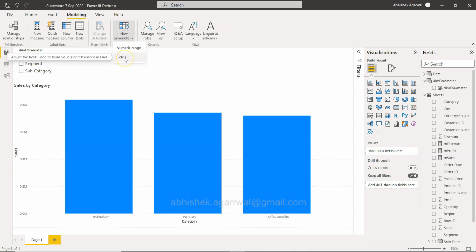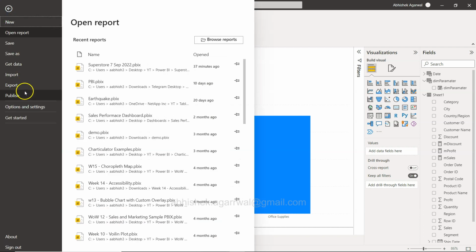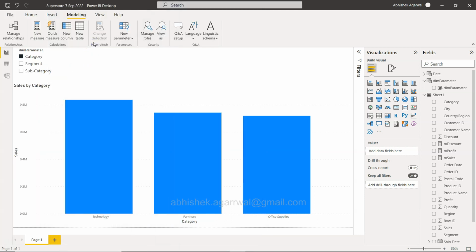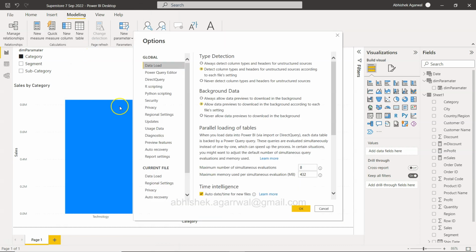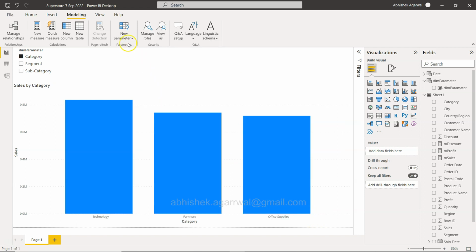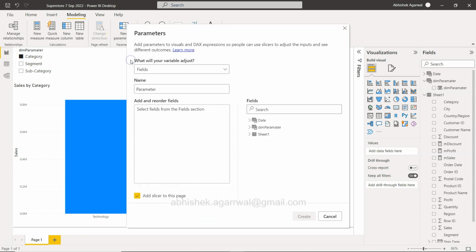If this is not coming for you, or you have no clue why the fields are not coming, it is because it is a preview feature. So make sure the preview feature is enabled by going into File, Options and settings, Options, and in this you have the preview features. Over here, field parameter is enabled, and then you need to restart Power BI, and then within the modeling tab you will get the fields option to click on.